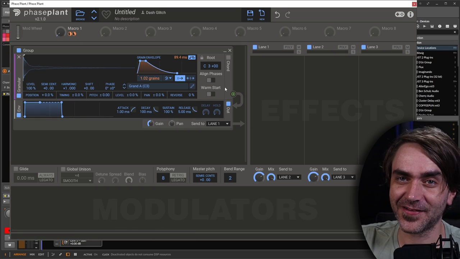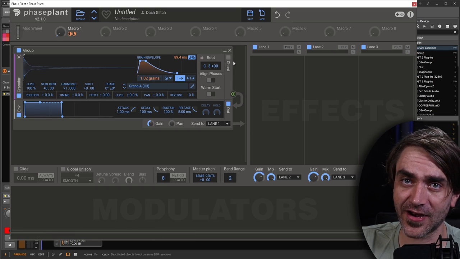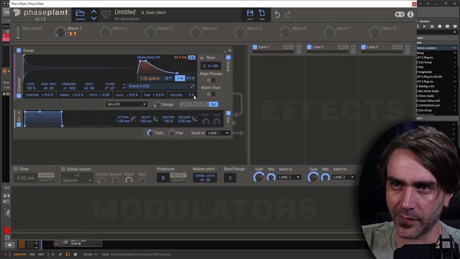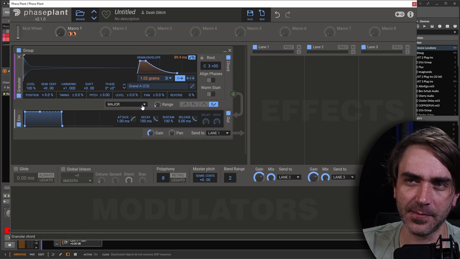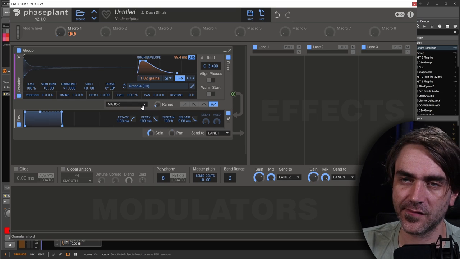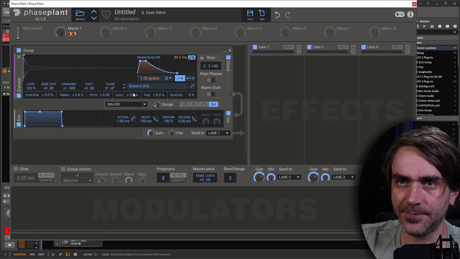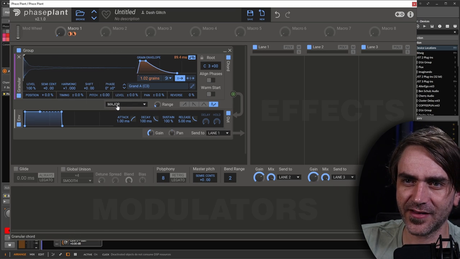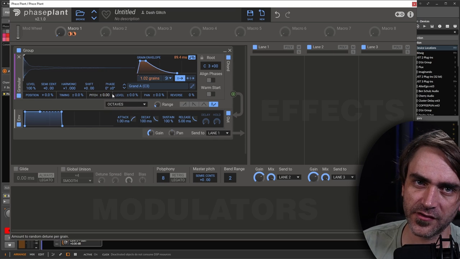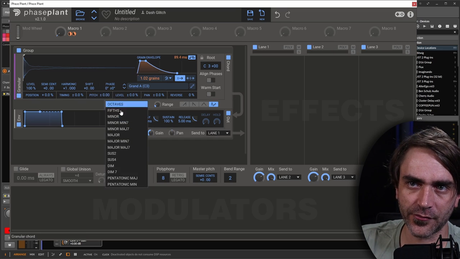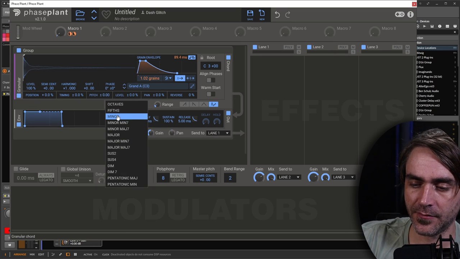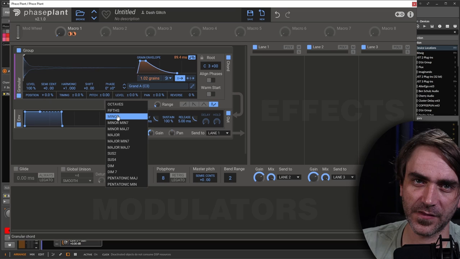In my opinion, one of the best features in this granular system is the chords system. This is essentially quantization of the pitch of each of the grains built into the oscillator. So if we select, for example, octaves, then each of the grains are only going to be represented by different octaves of the input signal. Same goes for minor. It'll do a minor chord based on the root note.